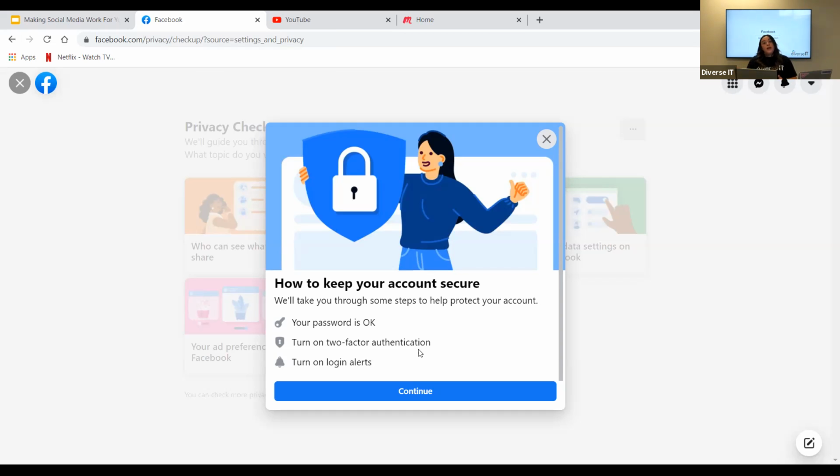And so here at DiverseIT, we highly recommend that you turn on two-factor authorization on any kind of account that'll let you, whether that be your email, your phone, your Facebook page, anything, because it really does keep your account super safe. And it is a really good way of keeping your information private and making sure that nobody's logging in when they're not supposed to be.